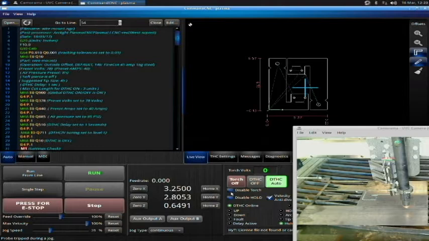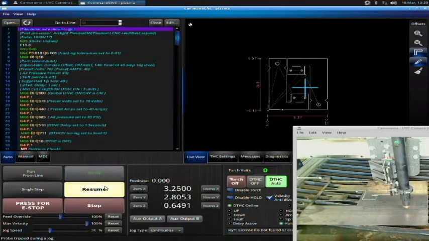So now I'm going to run the file, and at this point I'll turn the torch off and simulate that misfire. And you can do the same thing. Okay, so we'll hit run, loads up the torch height control preset volts, and then I'm going to hit resume, and it's going to start the cut.